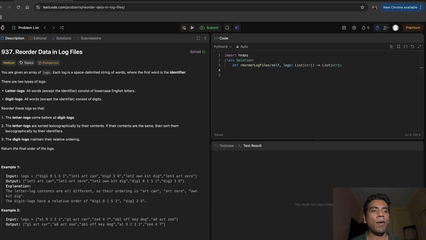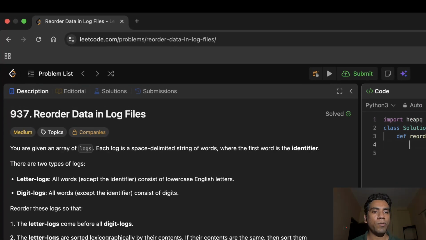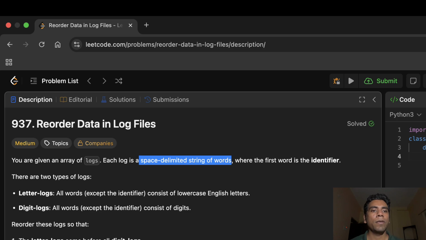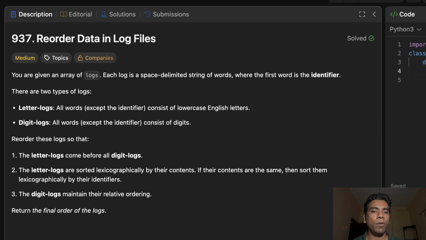We are given an array of logs. What is a log? Each log is a space delimited string of words. So a log is a string of multiple words which are space separated, and the first word is an identifier. There are two types of logs. One is the letter log, in which all the words except the identifier have lowercase English letters. And then we have the digit logs, in which, except the identifier, which is the first word of the log string, the others are digits.